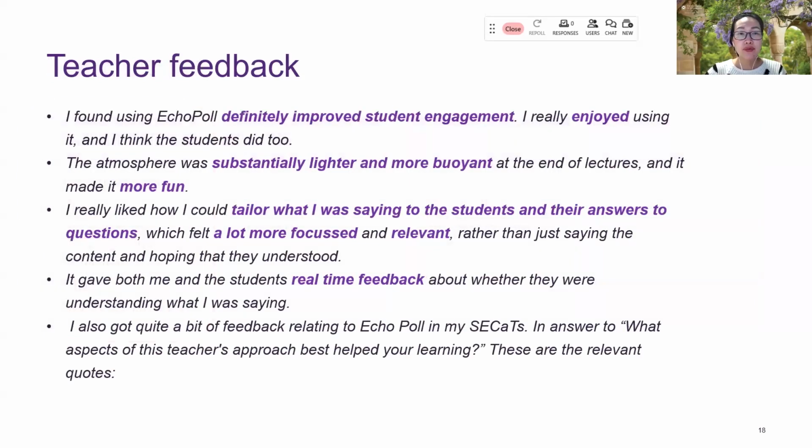And just sharing with you some of the UQ teacher feedback. So this is a teacher from biomedical science, and she has been using EchoPoll this semester. And she thinks that it definitely promotes student engagement in her class. She herself really enjoyed the tool and the students enjoyed it. And she feels that she can tailor what she says to the students and the questions that she asks the students so that she can check their understanding.